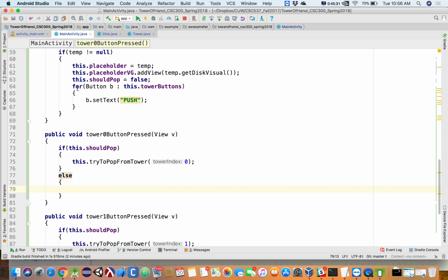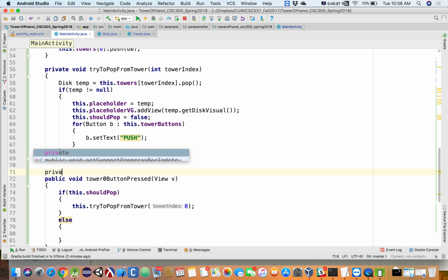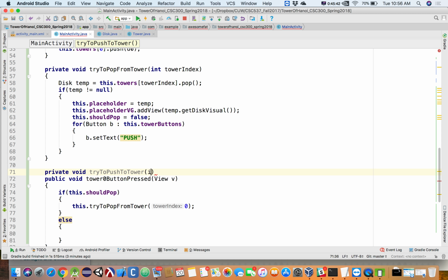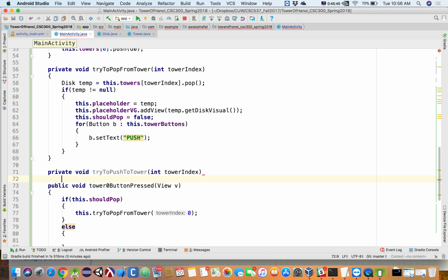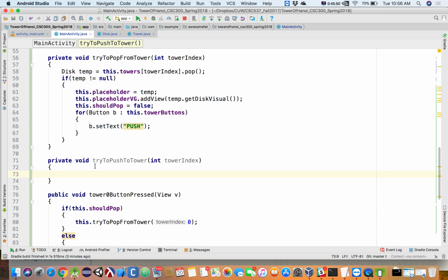So we're going to write a second guy here for try to push to tower. Private void, try to push to tower. And this guy will take in a tower index. Okay. And now this guy is going to try to push to the tower. Now we could always error check and make sure there's actually something in our temp or our placeholder. But if we're in this function, there should be. All right, so we'll just assume that we didn't make a mistake and we'll just not error check. All right, probably poor programming practice, but we got 23 minutes left.